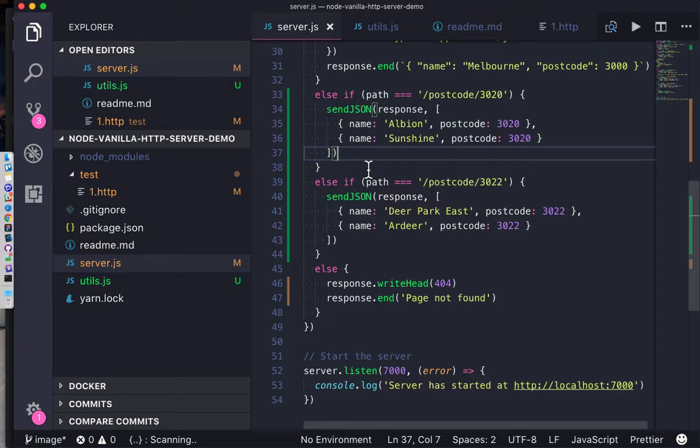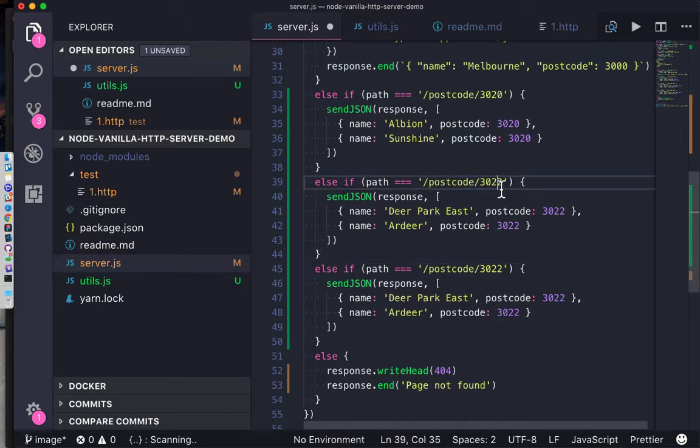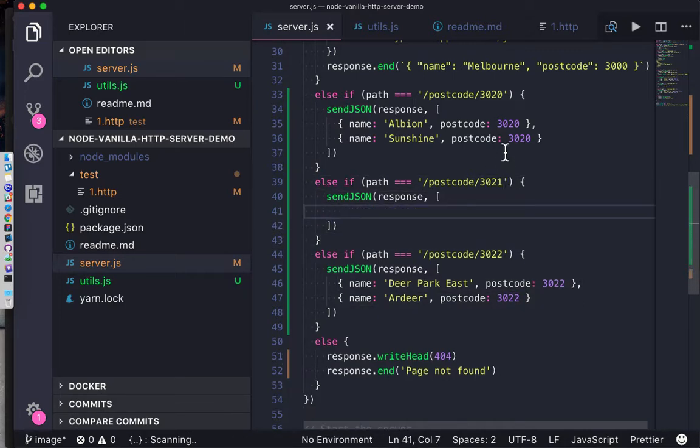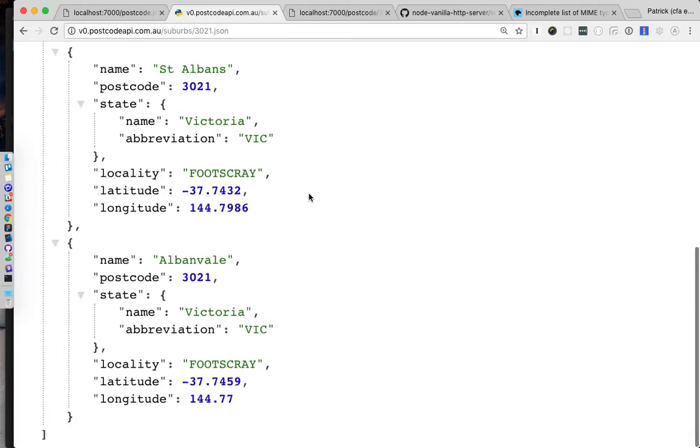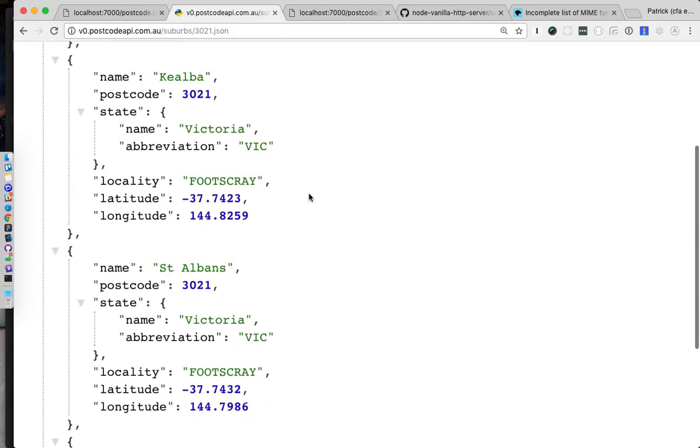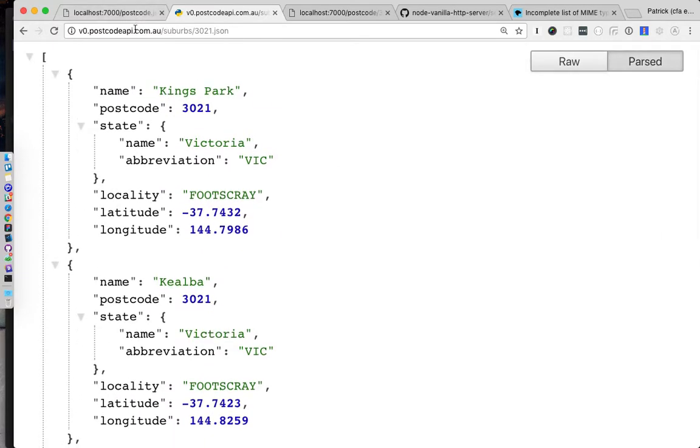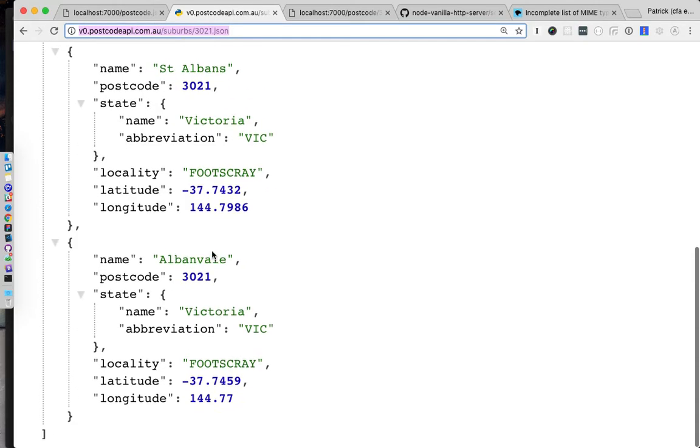Okay, sure. Here you go. So now just add a route for 3021. You can use the postcodeapi.com.au to look those suburbs up. So yeah, send back all four.